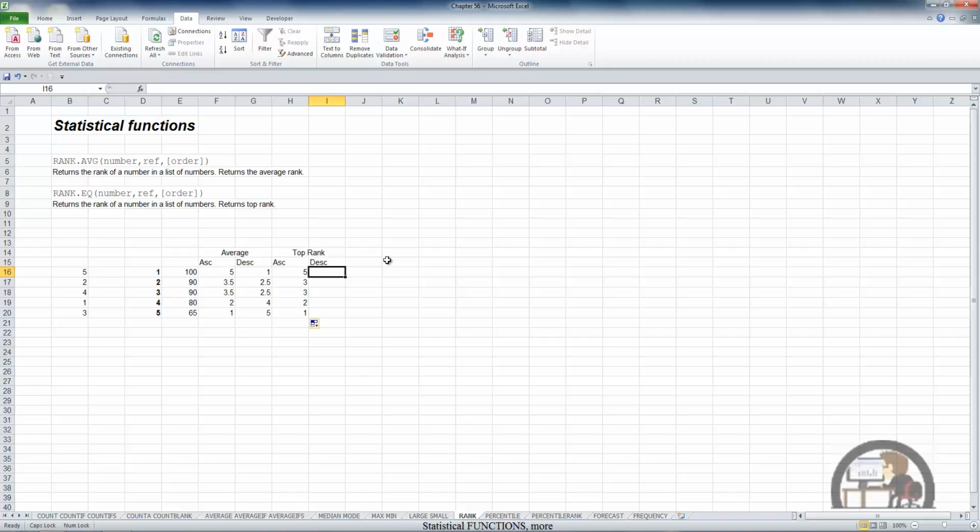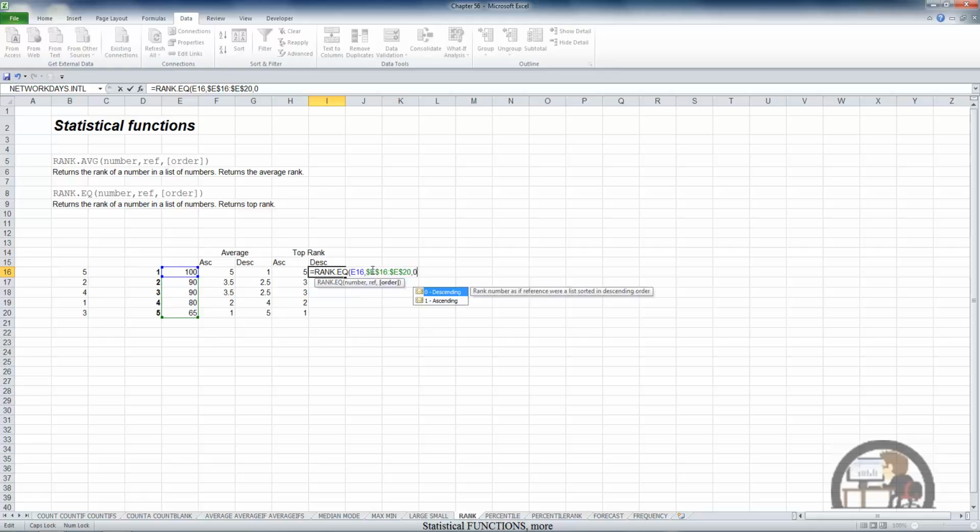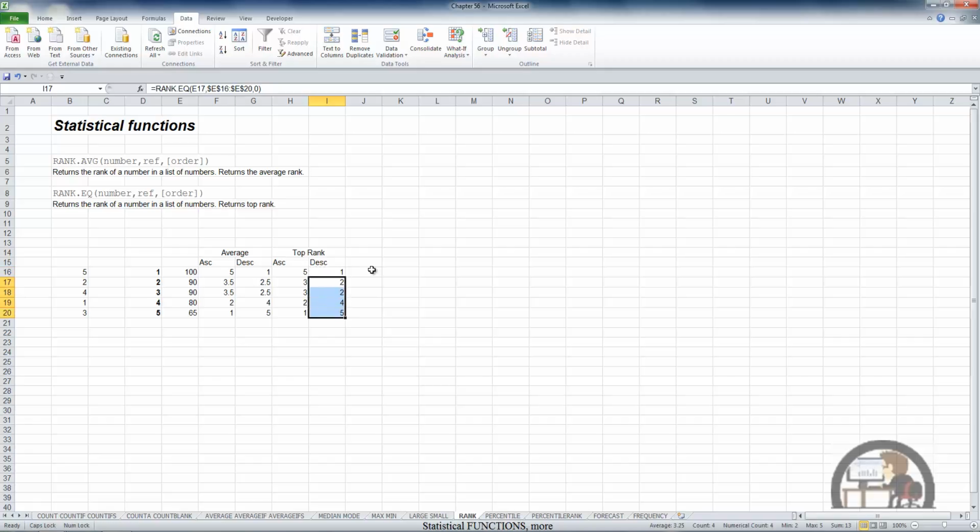And in descending order, it's the same thing, only in reverse. We select the number, select the range of numbers, make that an absolute reference, go to the optional argument, descending. That's first, copying that down. Second place gets assigned to the numbers that are tied in second and third place. The fourth place picks up 4, and the fifth place picks up 5.